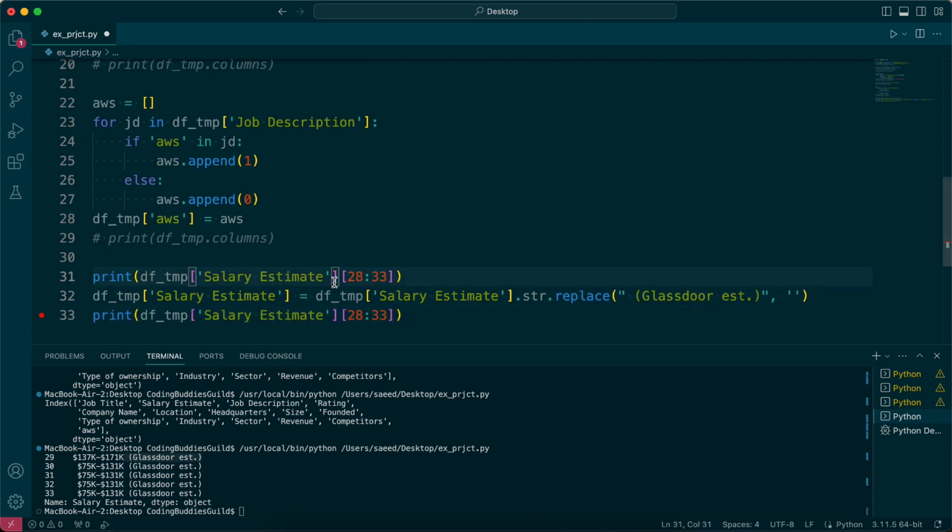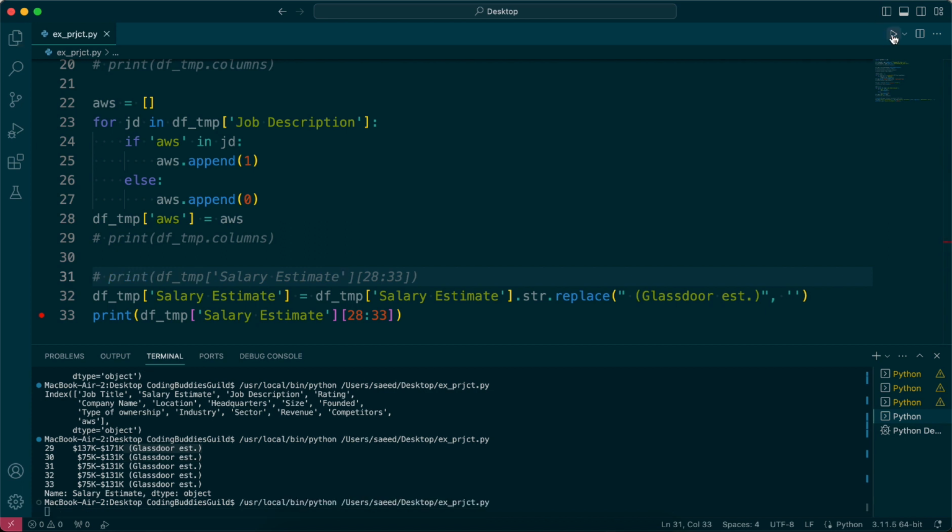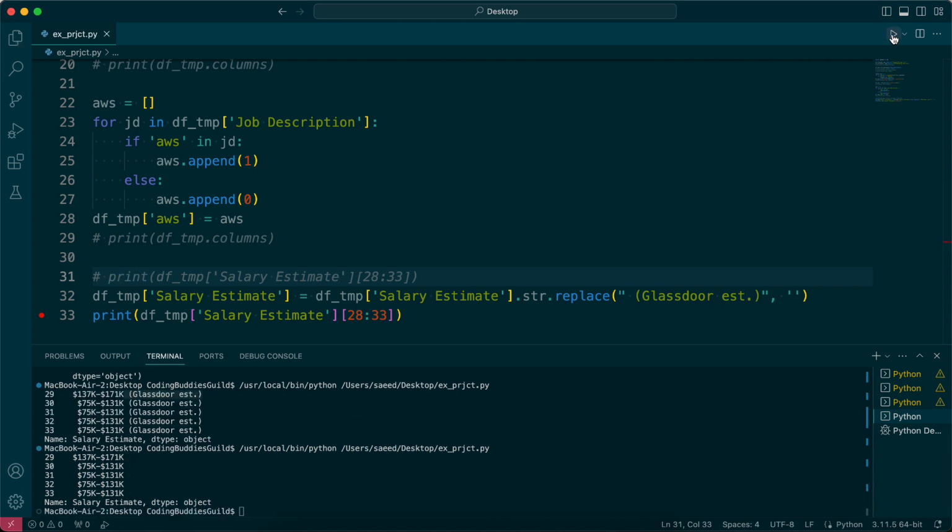Let's get rid of that now. And if I run this, you will see that it's much cleaner now. It got rid of all of those, and it's some numbers with dollar signs and the K for this many grand. You can basically keep repeating the same thing, right?